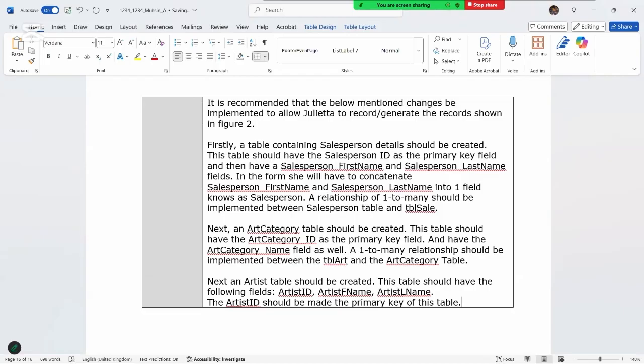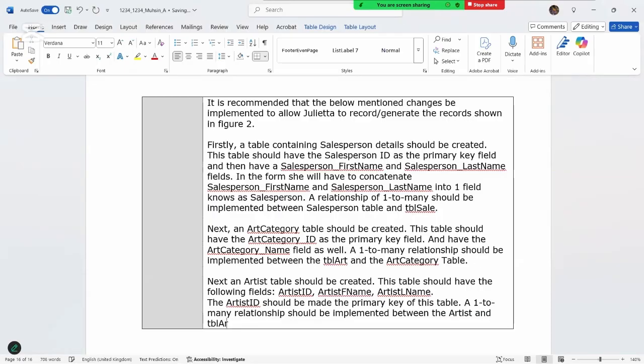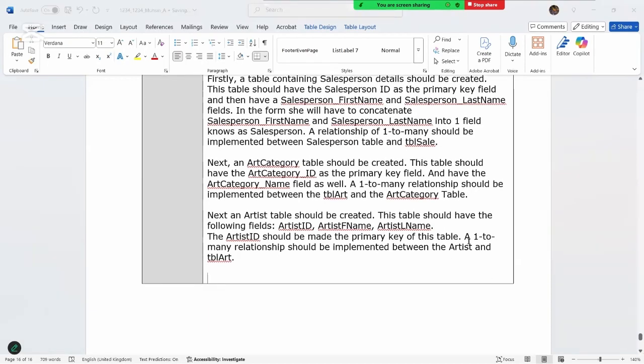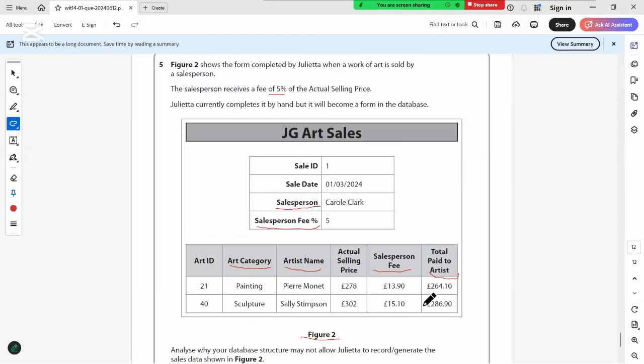And what type of a relationship do we need between? So a relationship of one to many would be between the artist and the art table, isn't it? A one-to-many relationship should be implemented between the artist and TBL art. Okay, right. We have also mentioned that. Next, what do we need? The salesperson fee and the total paid to artist should also be recorded.